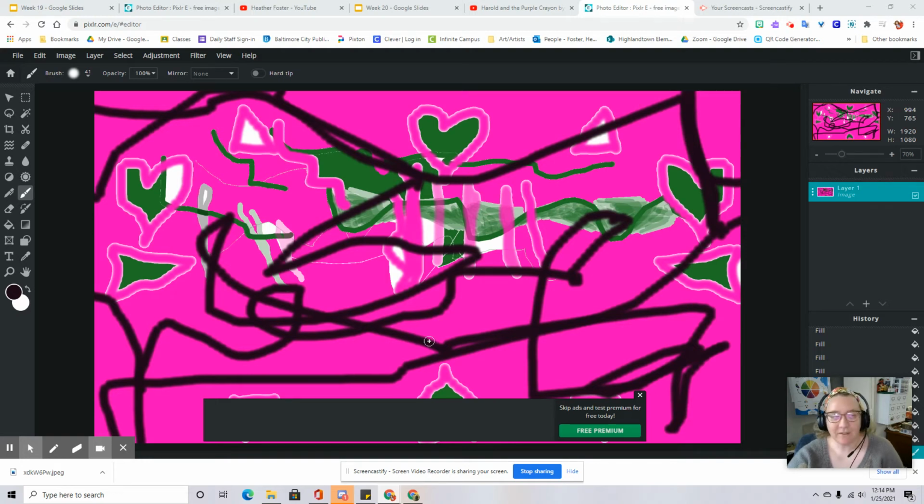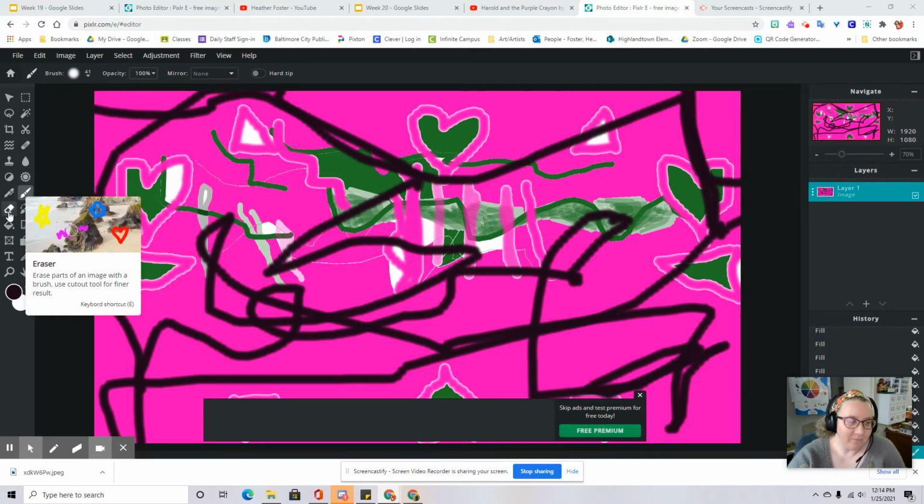All right, so the next tool I want to go over with you is the eraser tool. I have scribbled all over my paper. I've scribbled all over my image. Now I want to erase it. I don't like it. So if I want to erase just a small bit of it, I'm going to use the eraser tool. And the eraser tool is located right underneath the pen tool. Looks a little bit like a rectangle set on a corner.